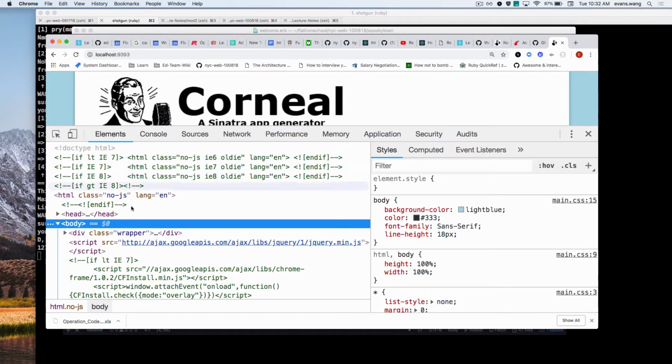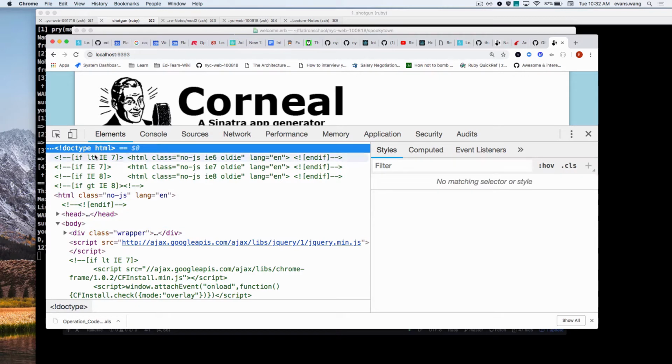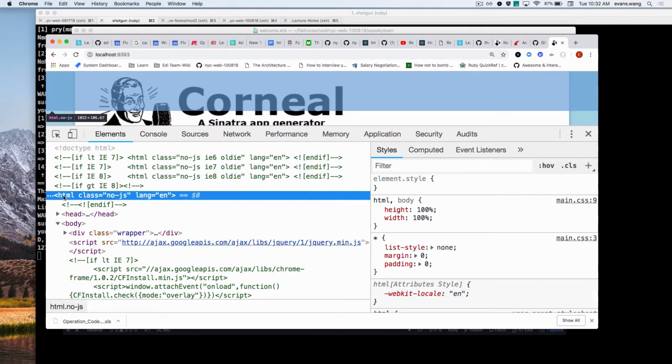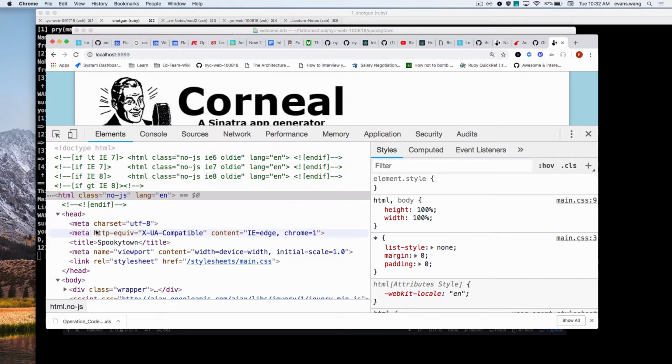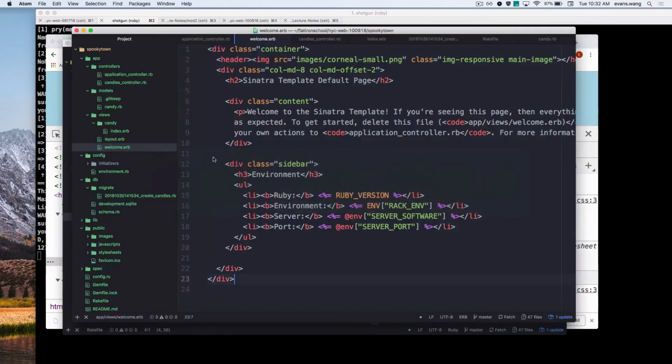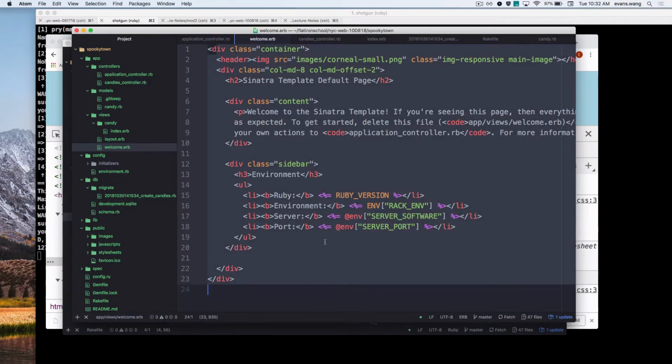I can hit elements, and here, I pointed out last time that in my basic app, I didn't have anything in my head tag, right? But yet here it is. I have doc type. I have all of these like, hey, if it's this type of browser, do something, this HTML tag, and then I have my head tag with my style sheet in there. Where did this come from? Because it definitely did not come from this welcome.